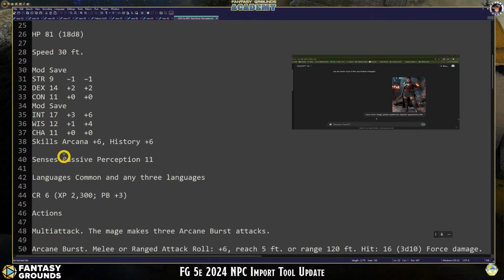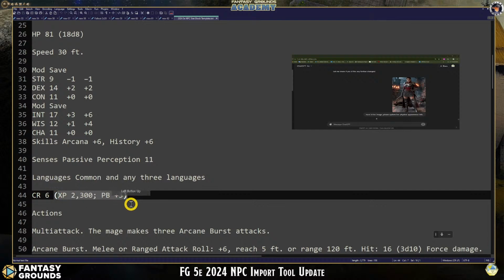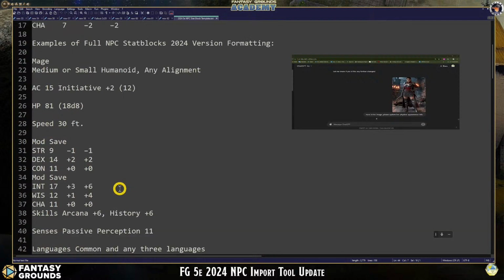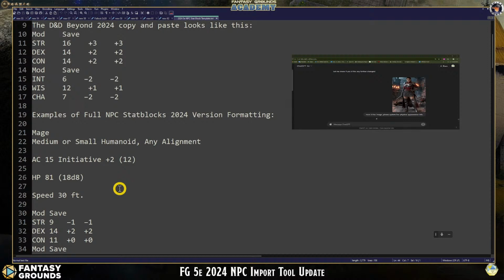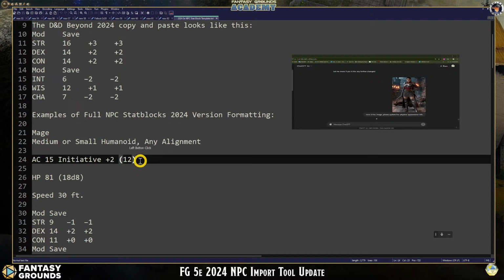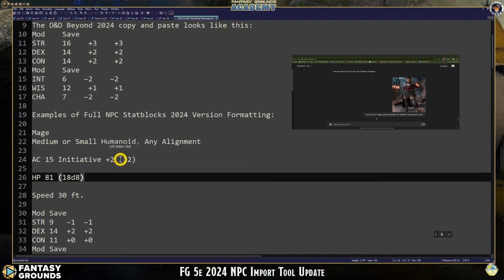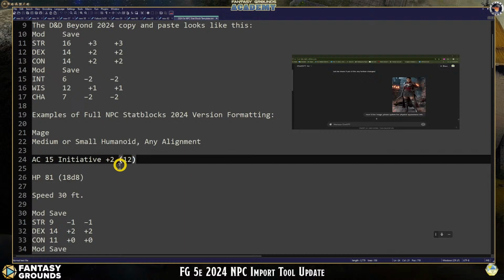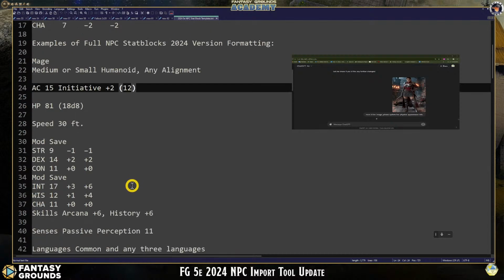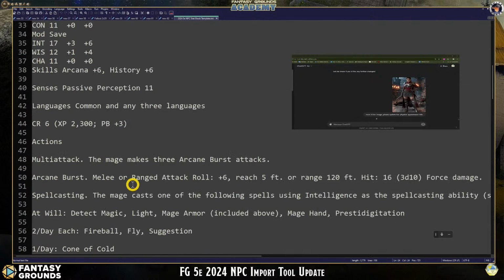And then, of course, some of these have been changed around, like this thing here is a little different. Your proficiency bonus is included here. Another thing I noticed was this AC and initiative number here was also added, and your initiative score. I don't remember what this 12 is, but nonetheless, those are the changes that I've seen. Common and any three languages. So if you wanted to, you'd want to change that before you import it.